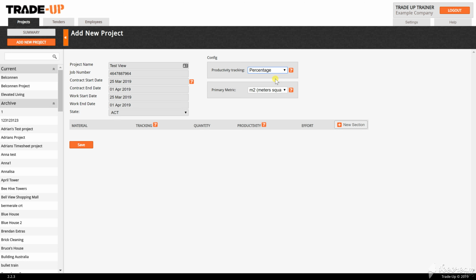This may be the metric your trade package is primarily measured in, or the task that is most labor intensive within the job. The project productivity target will only include materials or tasks measured in this metric and selected as a primary material or task.